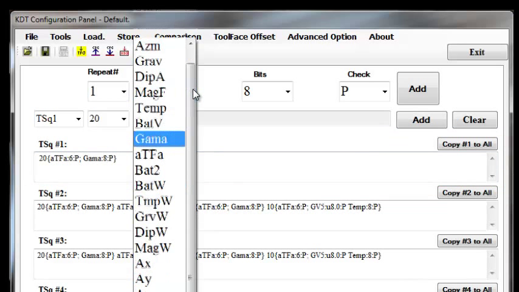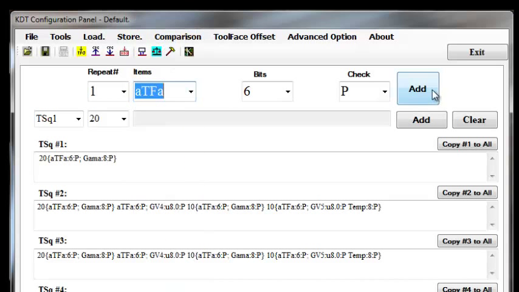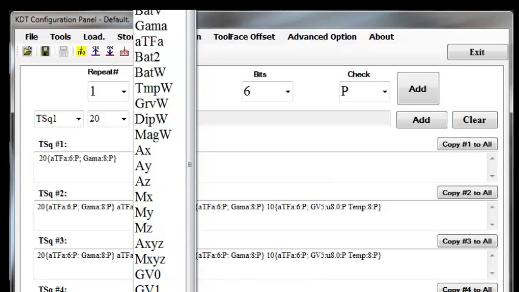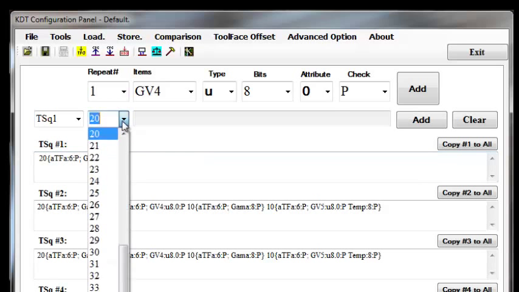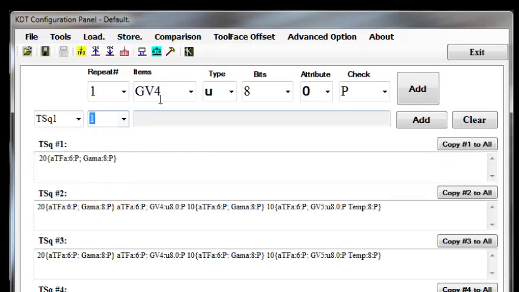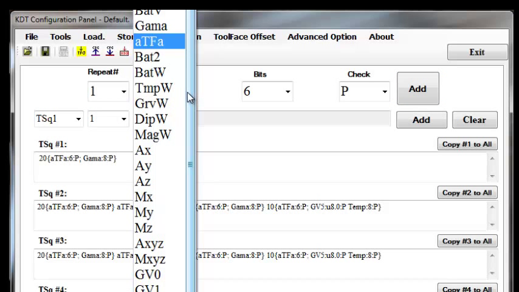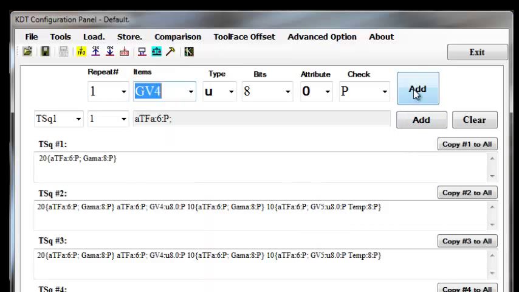Next, let's add a single tool face and a GV4, which is vibration on the Z-axis. You can see here I repeated the items but shouldn't have. Just highlight the items and delete. Make sure the repeat is set to 1 and start over again. So now I have a set of 20 tool faces in gamma, followed by a single tool face and vibe.